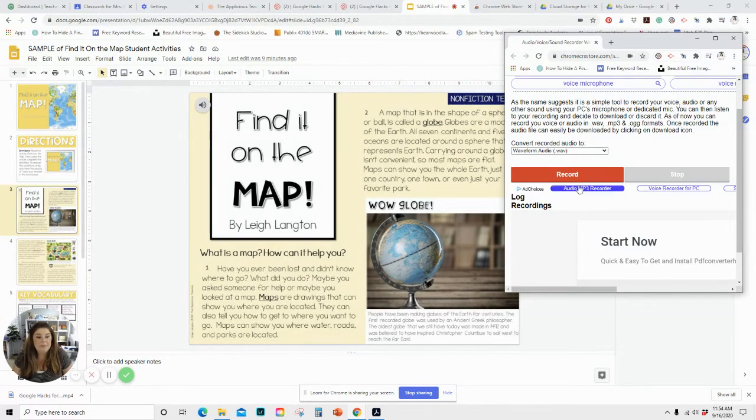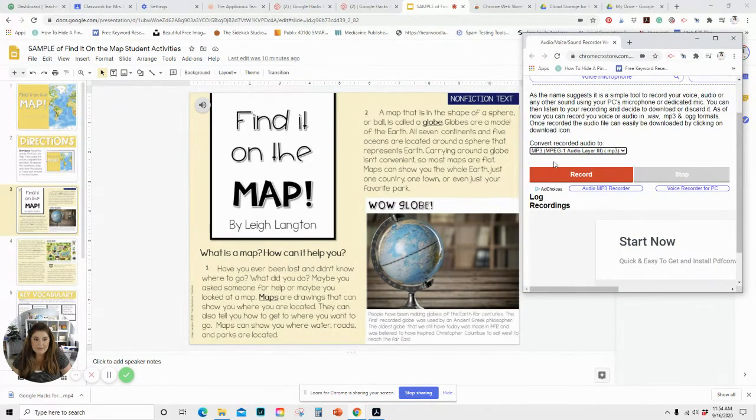So if you're reading something online or if you want to pull up a PDF, you can also pull up a PDF to read. Okay, so now we're going to make sure that this is clicked down to MP3. We don't want a WAV. We want an MP3 because Google Drive recognizes MP3s, and that's what makes it easier to insert. So we're going to scroll down to that MP3. And then we're going to click record. I'm going to move this so I can see everything. There we go. We're going to click record.